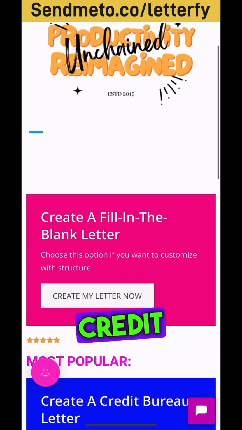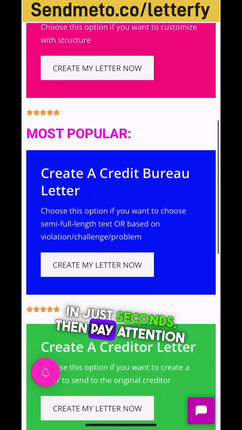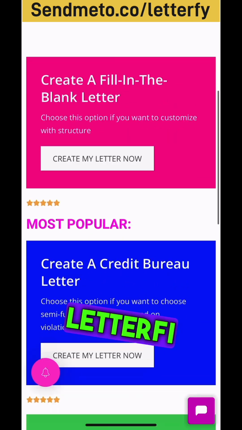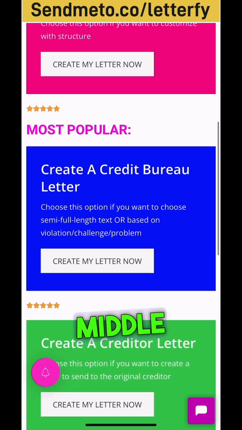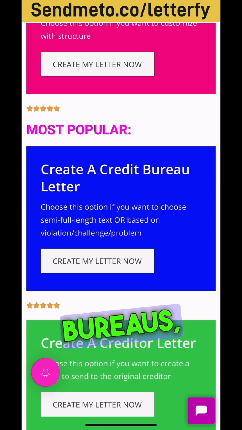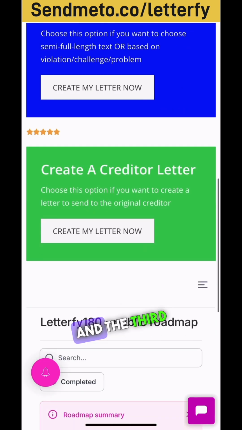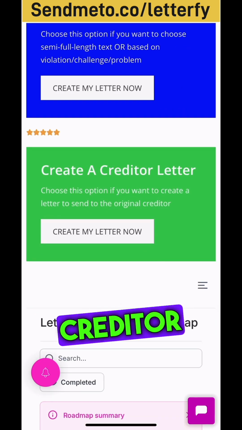Create a dispute letter to the credit bureaus in just seconds. And pay attention because I'm going to show you exactly how Letterfi 180 works. You can either create a dispute letter by answering some questions, which is the pink one at the top. The blue one in the middle is to create a letter to the credit bureaus, and this is using dropdowns. And the third one is create a creditor or collector letter.